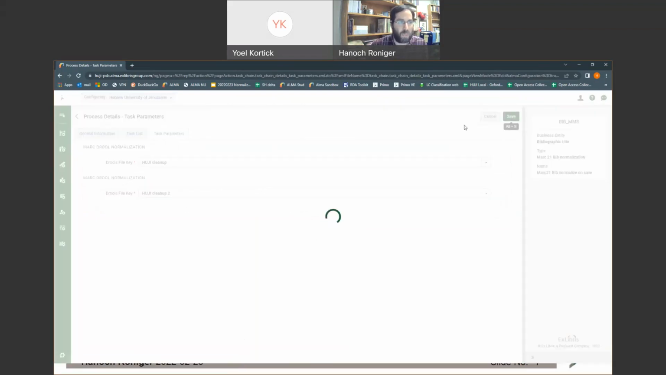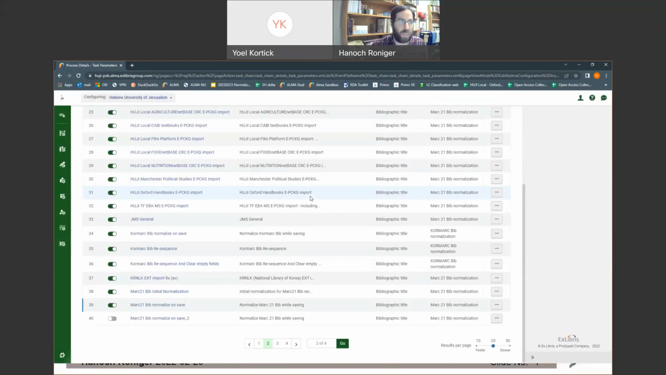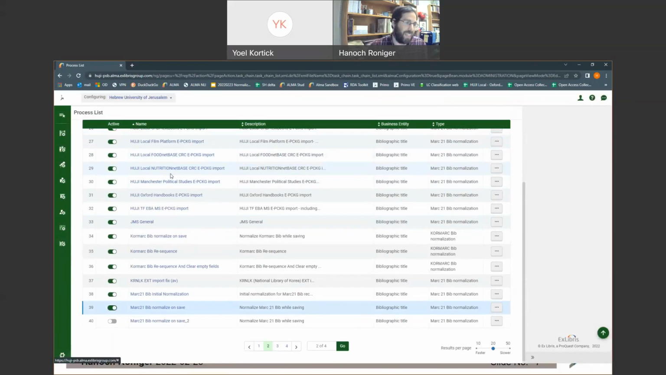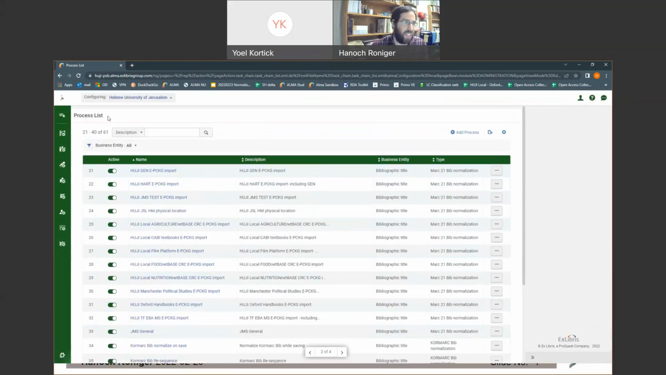So this is where you specify a process. If you create a process here, you can make a process that you can run through enhance the record, or set it up to run on other occasions.